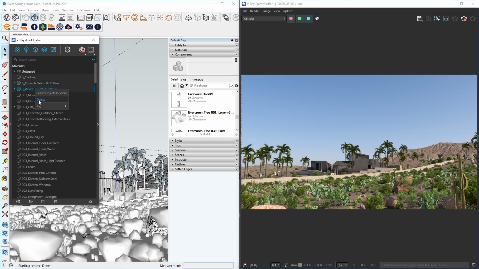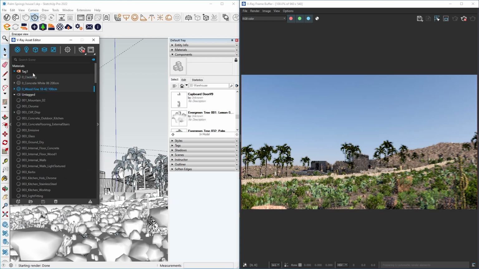There, you can use the tag option to properly organize your materials based on specific categories. For example, I have downloaded concrete and wood materials, and I will add a tag house, because I will use them to shade my house.